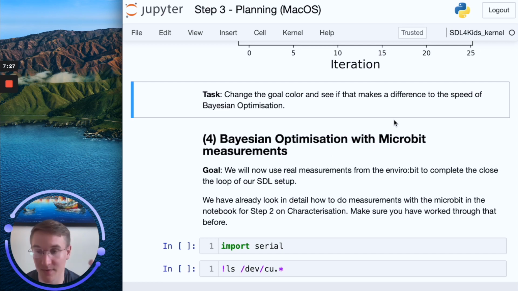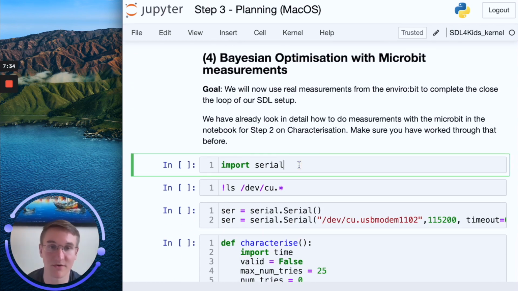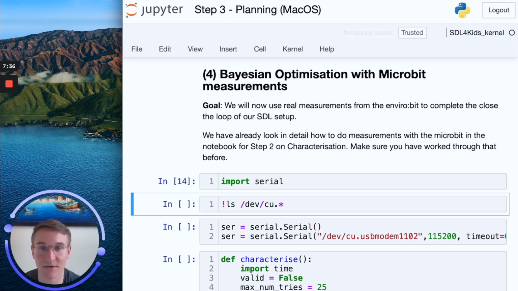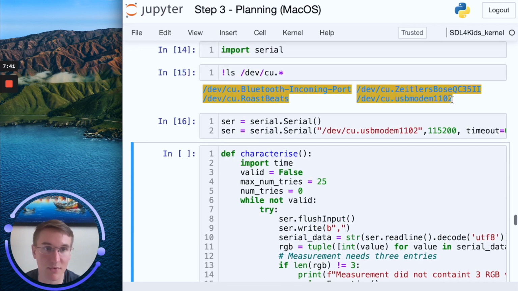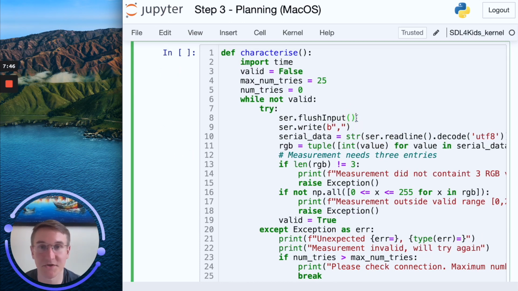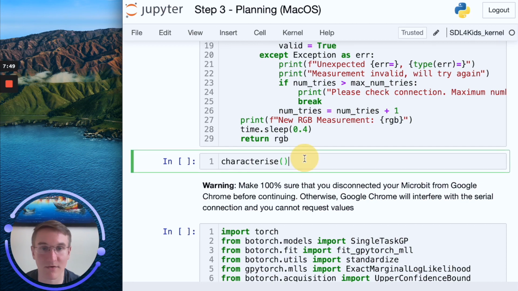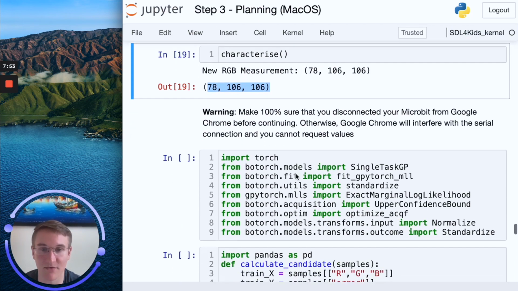Okay, so as you noticed, all of these cells were actually run without the micro:bit, but now as a final step, because we prepared it in step 2 to measure with the micro:bit, we're going to get the micro:bit back involved. So make sure that step 2 is working for you in the previous tutorial, and so these cells now should work for you relatively flawlessly. So make sure you got it connected and programmed, make sure the name here is the right name. Here's the characterize function again. This is just copied over from step 2. Now we're going to check it, and here again, we got the measurements coming from the micro:bit.